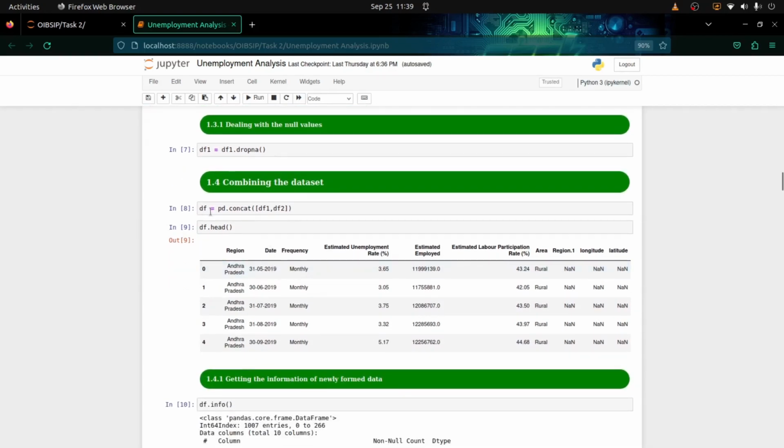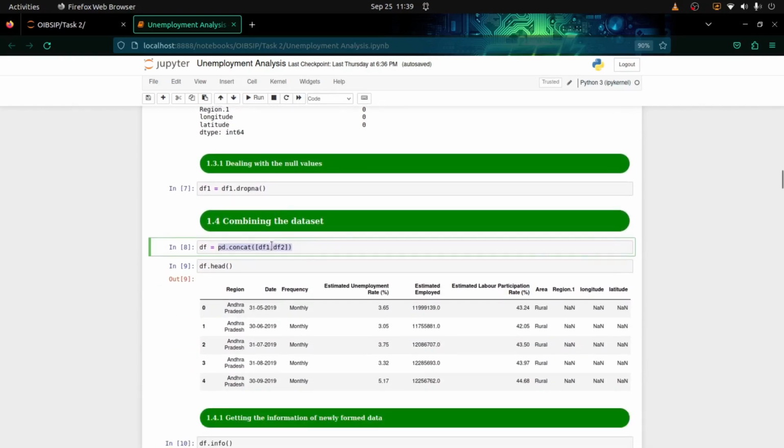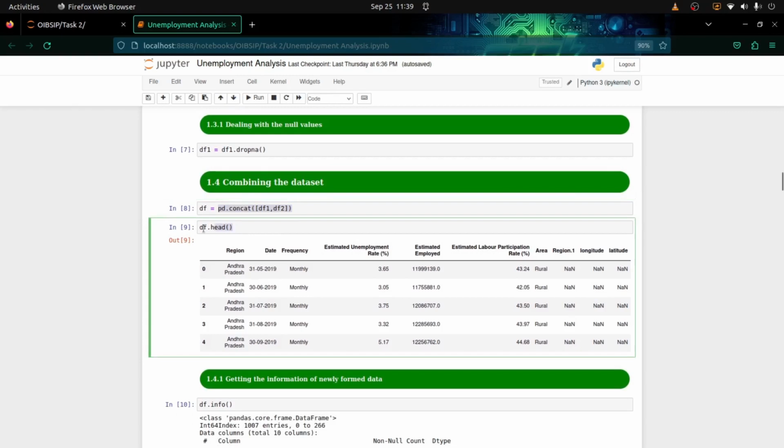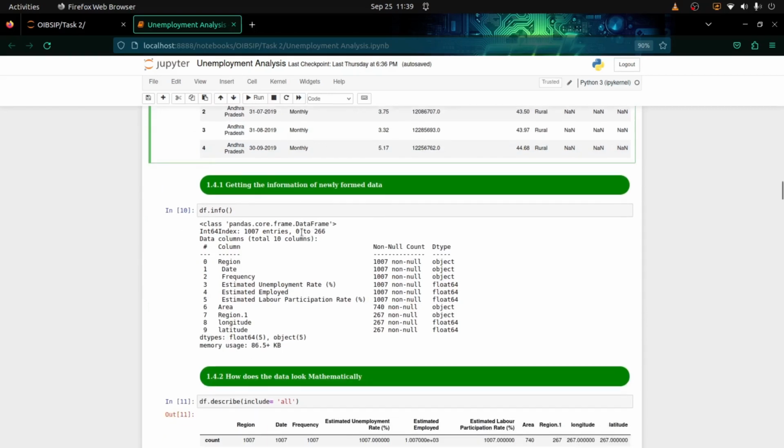Then I am combining the data sets of df1 and df2. Since the columns are the same, only the longitude and latitude are added, and region as well is added. So I'm just concatenating the data, and this is how the data looks after concatenation. This is how the newly formed data looks.